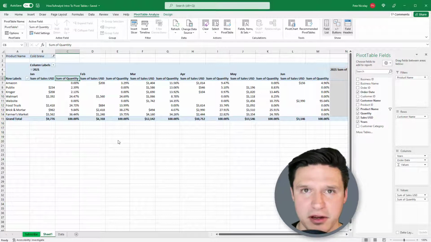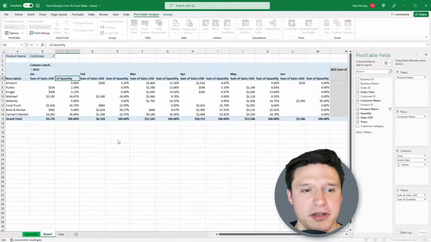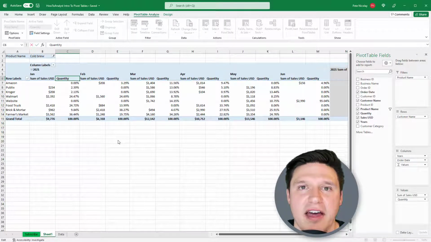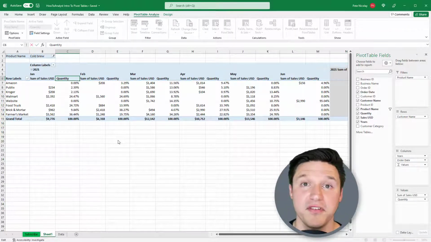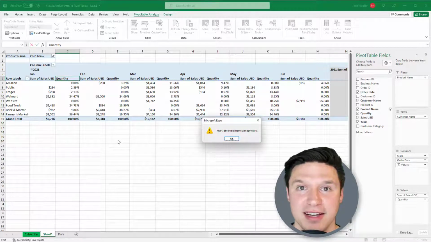And you probably notice that the values default to include sum of, count of, or whatever method by which you're summarizing values. And to get rid of this, you can simply delete the sum of and press enter. But make sure you leave a space either at the beginning or at the end of the field name, because you'll get an error message saying the pivot table field name already exists.